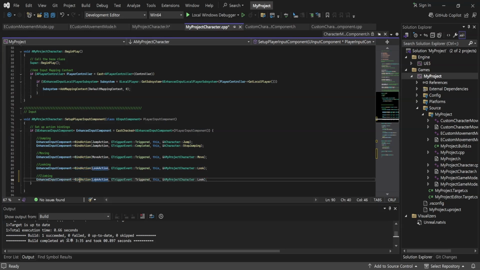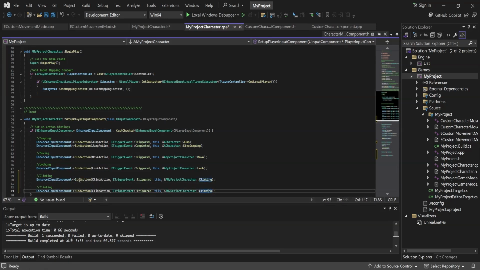Okay, we add climbing. The first parameter is the climbing action and the trigger event is triggered. And this is the project character. This is the callback, and the callback is climbing. Cancel climbing is done the same way, with the cancel climbing action.